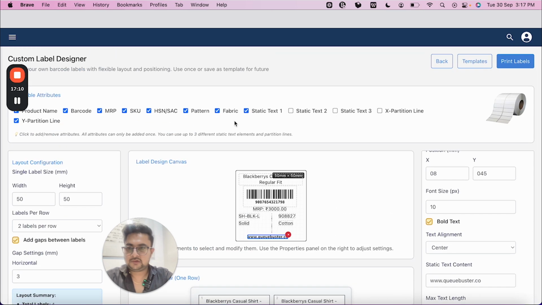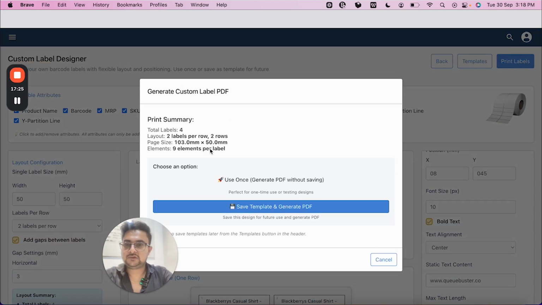Right, so now we can save this template which we have designed for future use. You don't want to spend time on designing the barcode label again and again, so you can just click on print labels. Now this is the print summary, number of labels and number of elements per label, 9 elements per label. So basically these are the 9 attributes which we have used, like HSN, SKU, MRP and all those things.